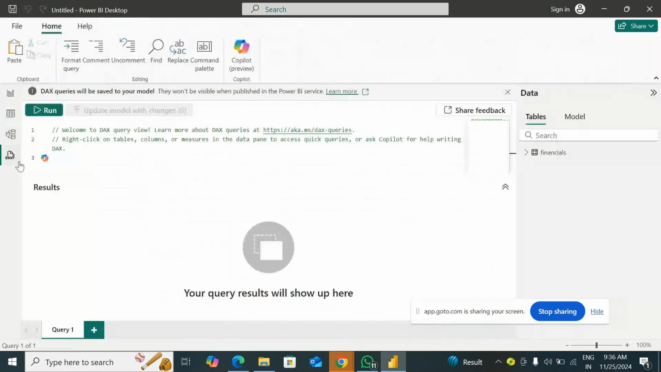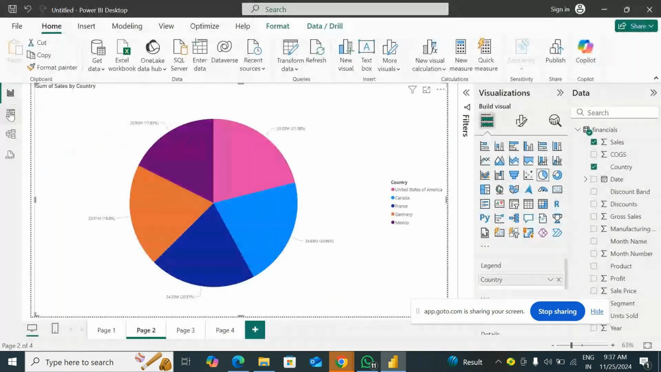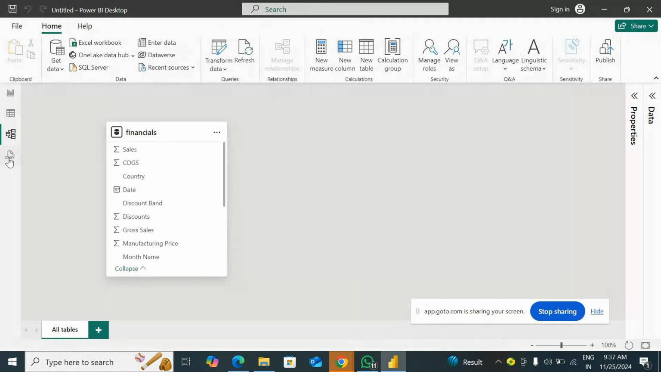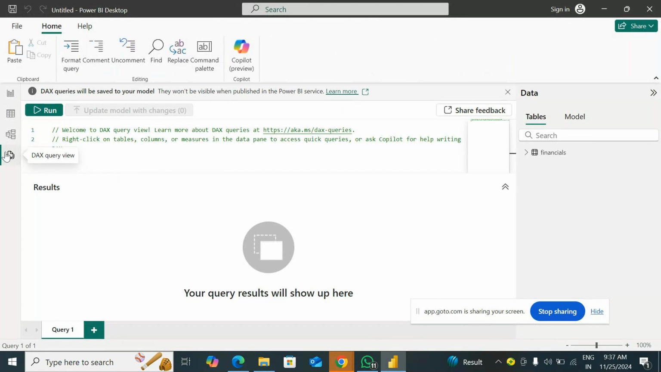In an interview, they will ask a question. Out of 10 interviews, 3 people will ask you: what are the different views that we have? There are four views. Those are report view, data view or table view, relationship view, and DAX query view. Actually, DAX query view is one of the new features. Previously, we only had these three. Even if you address the first three, that is okay. Even if you cover this one also, that is also okay.